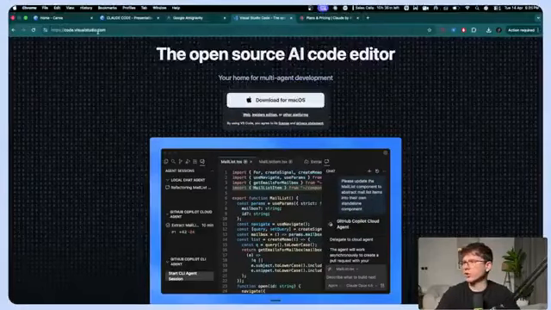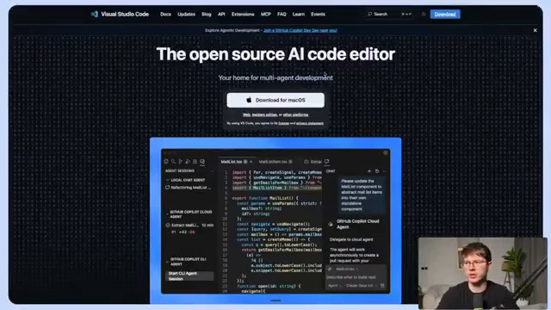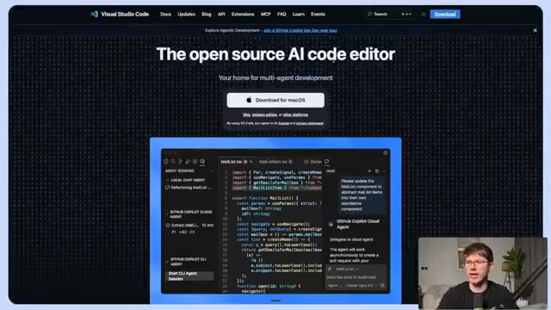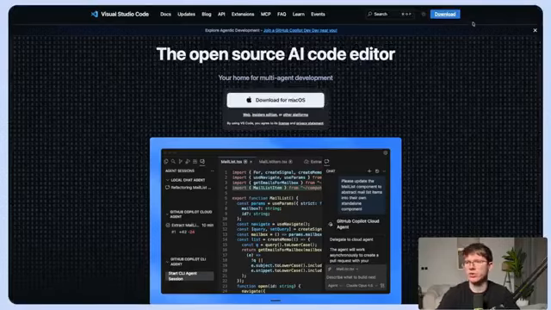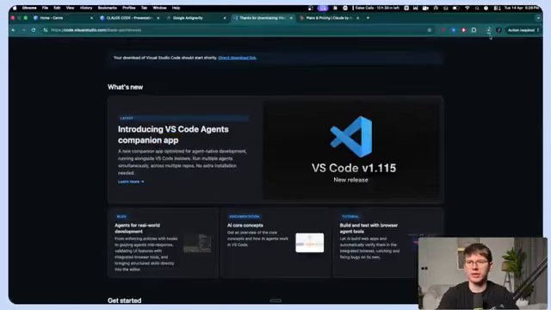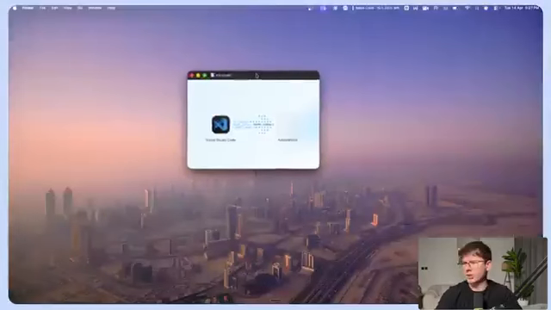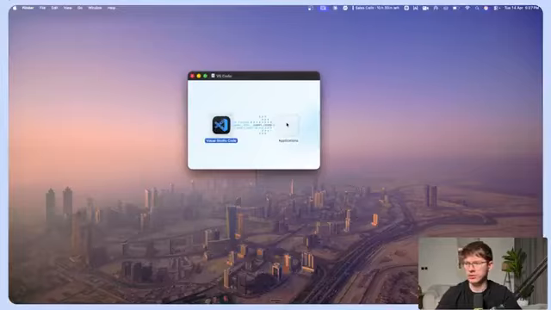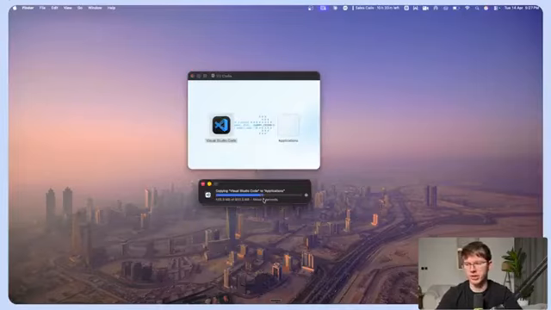All you have to do is go to code.visualstudio.com and you'll get to this page right here, the open source AI code editor. You can press download for macOS if you're on macOS, or you can press download here and you'll be able to go on this page and choose your device right here. I'm just going to press Mac here. As you can see now, it's downloading the application itself. We have this little pop-up come up. It says happy coding. We can drag this across. Now it's going to download the actual application onto our computer.